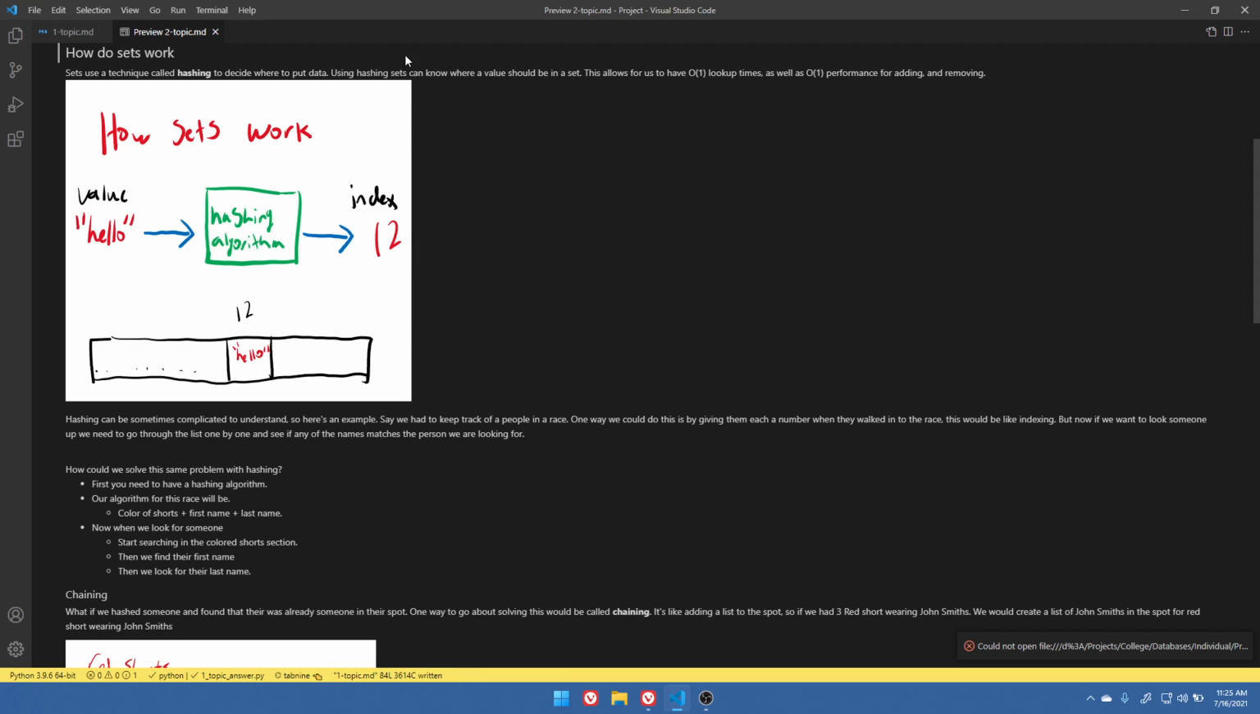So using hashing, sets can know where a value should be in a set. This allows for O(1) lookup times as well as O(1) performance for adding and removing. So this is how sets work basically. You get your value, right? You run it through whatever your hashing algorithm is, and it'll return to you an index for where you should put it. So in this case, it'll give us 12. We'll put hello in 12.